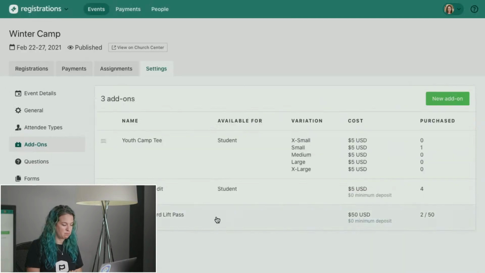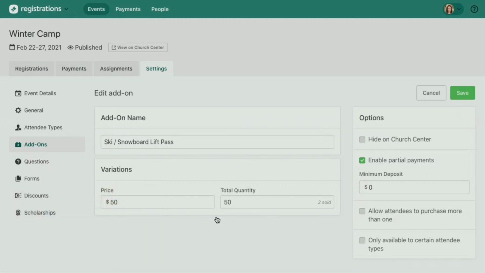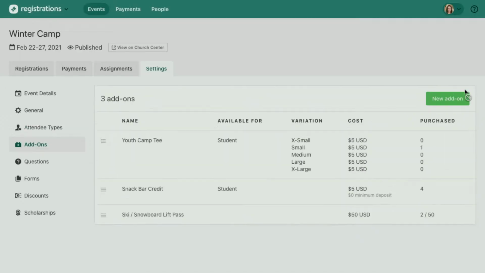We are going skiing and snowboarding, as I said before, but I've only got 50 passes available. We pre-purchased the passes so we could get a really good deal, so only the first 50 people that sign up are able to get them. They're $50 apiece, and you don't have to pay for it up front. Actually, you should have to pay for it up front. I'm going to change that because that makes more sense.